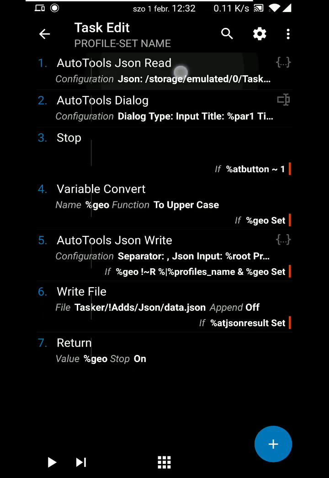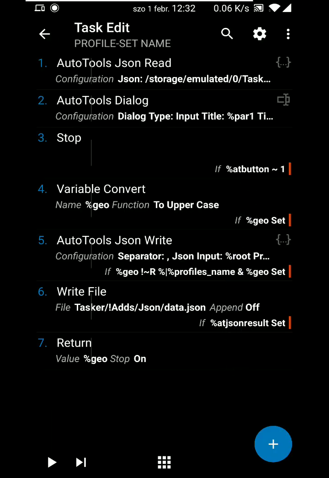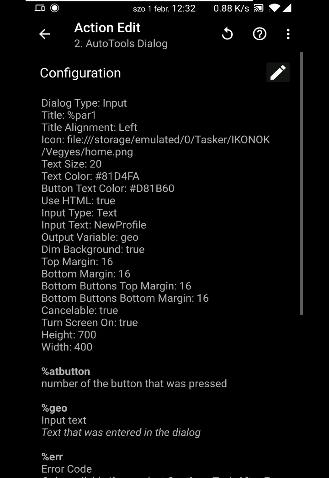Here, first we're gonna need an AUTOAPPS JSON read. This is the file where I created all my JSON values, and we're gonna read profile's name. Gonna set a root variable and put join output arrays to that thing, because I want to have a variable, and we are using that because this variable later we're gonna use it in the regex matching. So then AUTOAPPS dialog. The title is parameter 1.